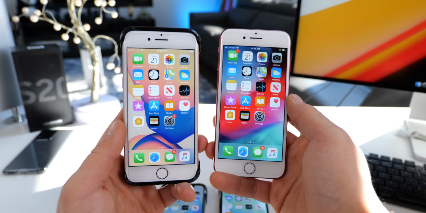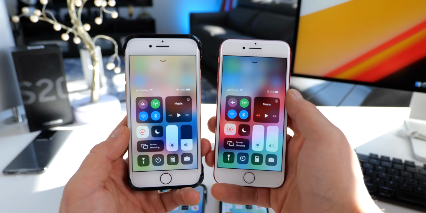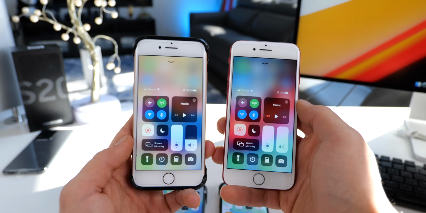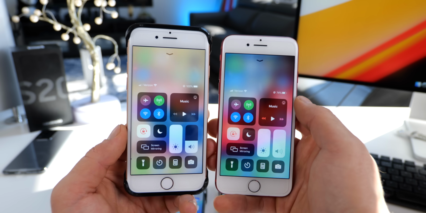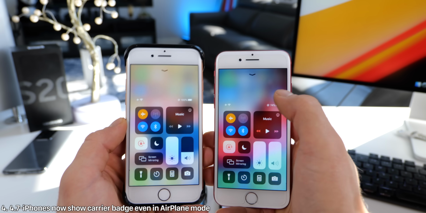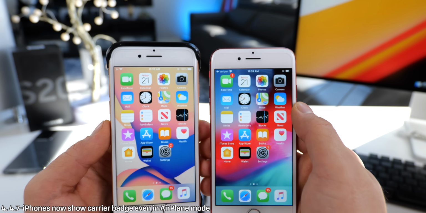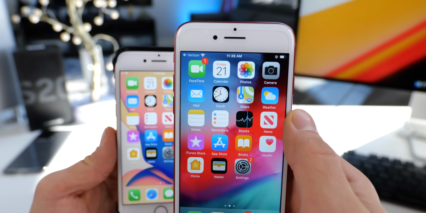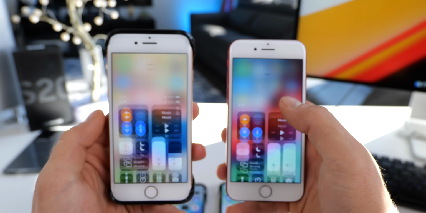And Apple continues to refine 4.7-inch iPhones. This is presumably because they're launching the new iPhone 9 here on March 31st. And the latest change, besides the status bar in the control center, is when you actually enable airplane mode, now the 4.7-inch iPhones will display the carrier despite the fact that it is in airplane mode.